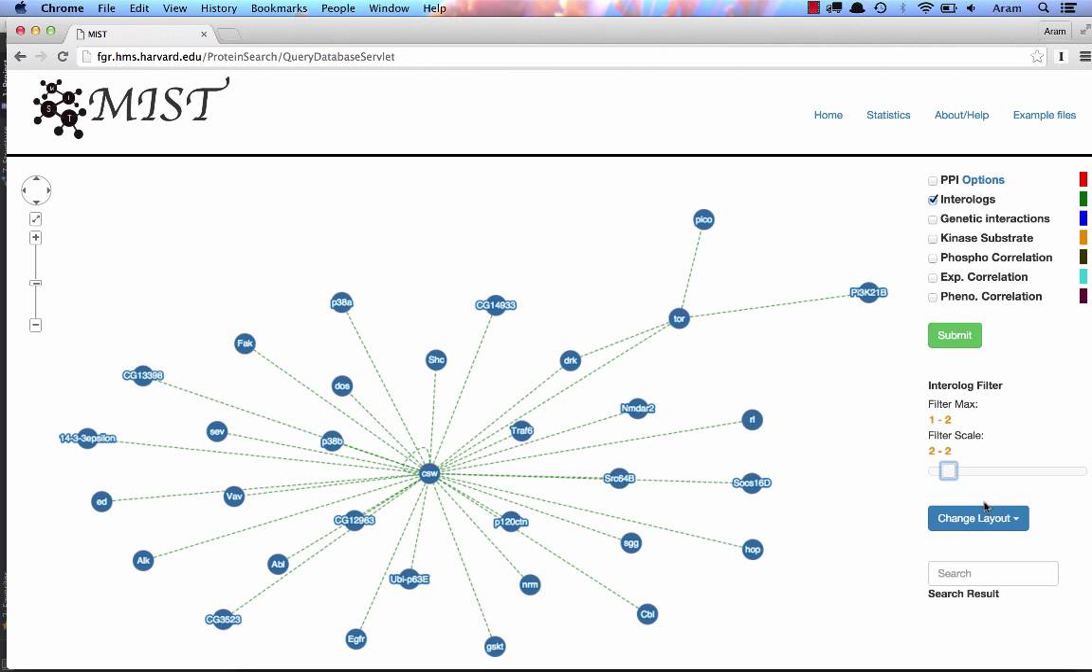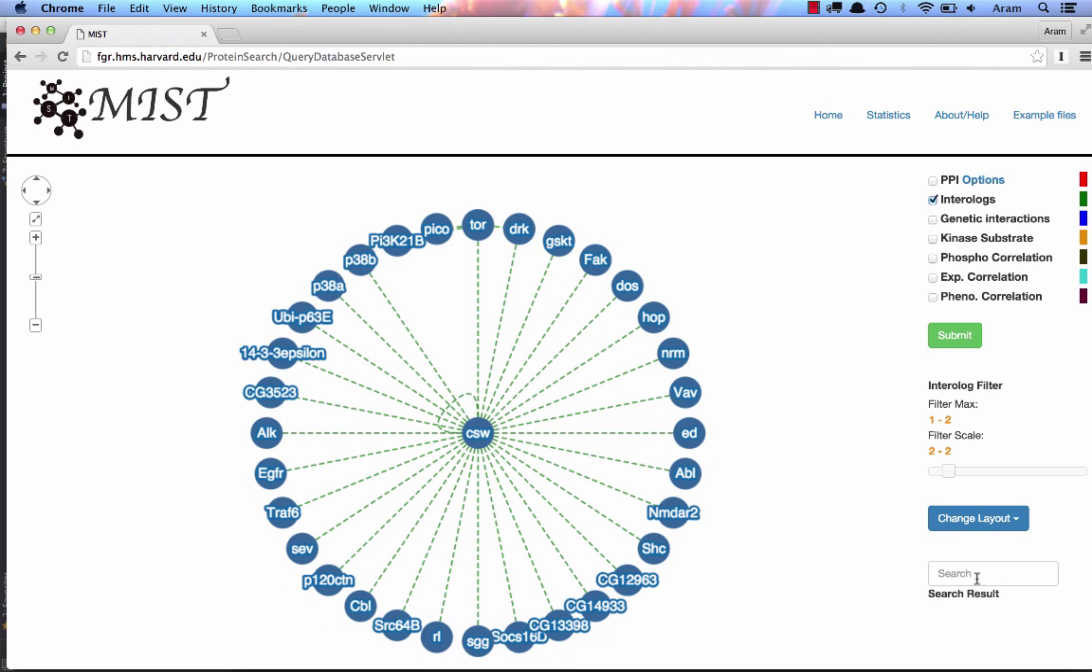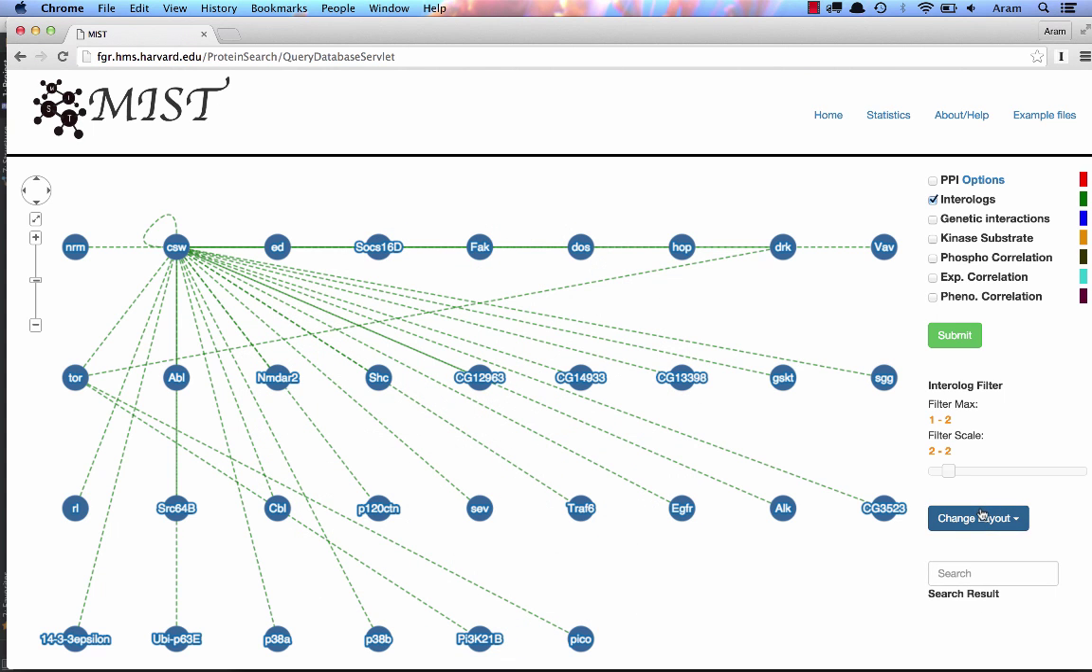The next option is the change layout option right here. From here you can change the layout of your graph: circle, concentric, grid, and random.